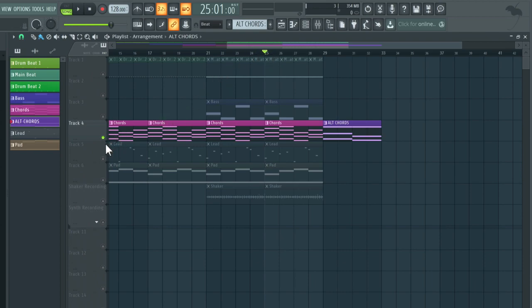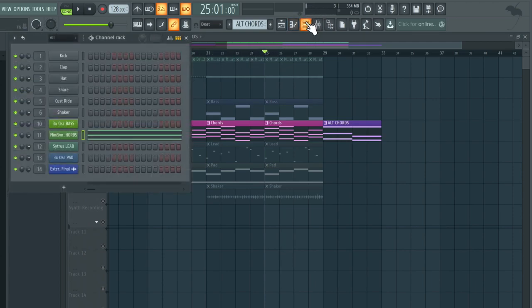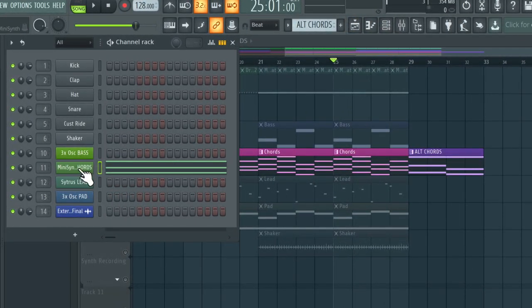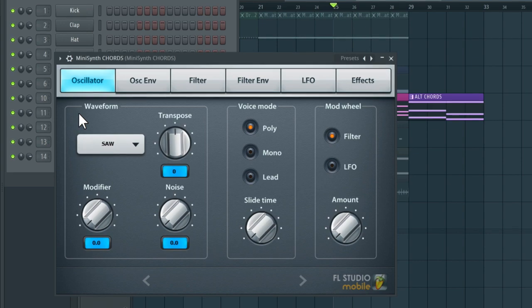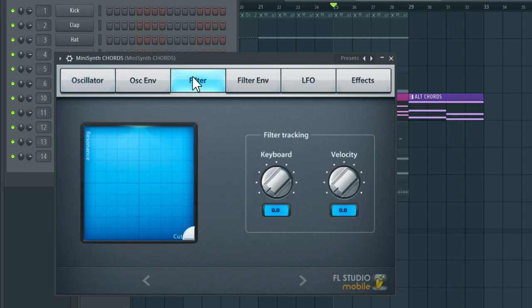Now something else I'd like to do while I'm working on these chords is change the sound of the instrument a little. So I'm just going to open the channel rack, and here we can see mini synth chords. So I've just clicked on that to open up the instrument. So this instrument is the mini synth. We looked at this briefly earlier on, however I'm just going to make a couple more changes. So in this main oscillator window, I'm going to leave everything as it is. And this time I'm going to go over to the filter. So you just click on the tab at the top.